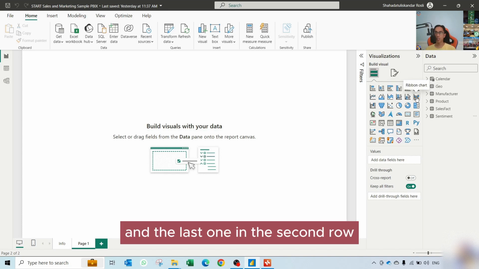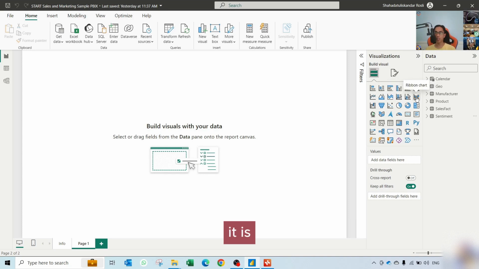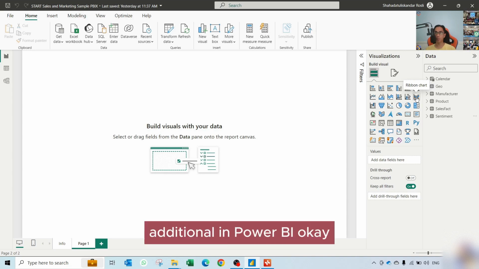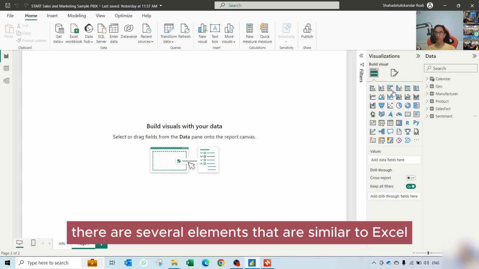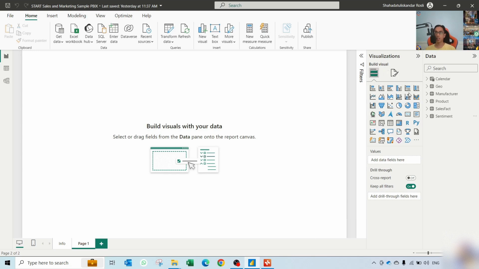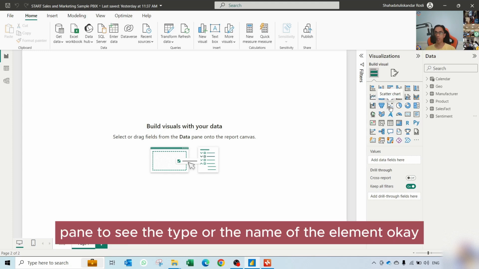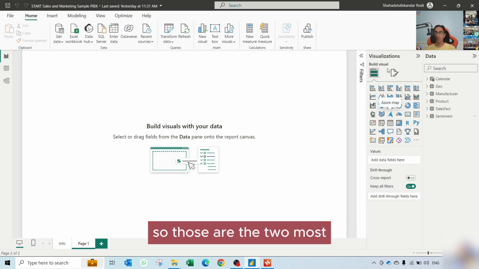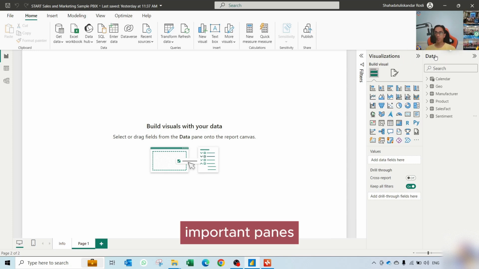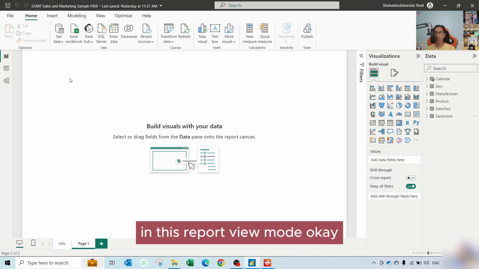The last one in this second row is additional in Power BI and is not similar to Excel. We have this ribbon chart. As you can see, there are several elements that are similar to Excel and some others that are unique to Power BI. You can hover your mouse on any icon in this visualization pane to see the type or the name of the element. Those are the two most important panes in this report view mode.